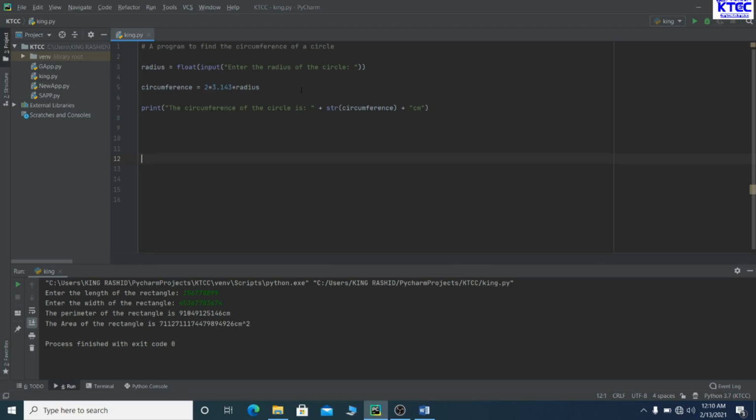So let's run this program and see the output. So let's run it. Radius of the circle is, let's say, 7. So the circumference of the circle is 44.001 or whatever. So you can see how cool the program looks, without any problem or any issue. So basically, I think that is that. So we are good to go here.